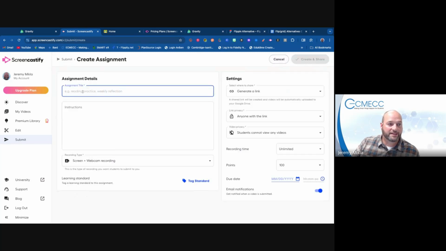You give the assignment a name, you give the instructions, and choose whether you want a screen or a webcam recording. Then an interesting feature under the settings is that it does integrate with Google Classroom. Now that's good and bad. It will create the assignment for you in Google Classroom, which is really slick and makes it very secure for students to be able to use the tool in that kind of controlled environment, right? So that they don't need to create a separate account to be able to use it. They just use it through Google Classroom.